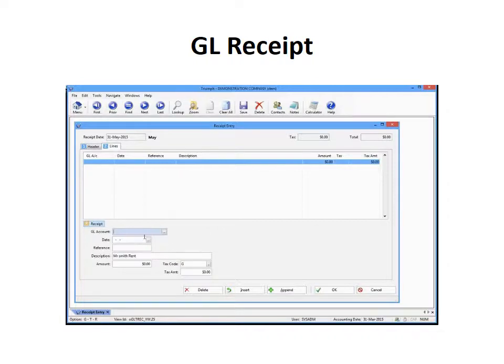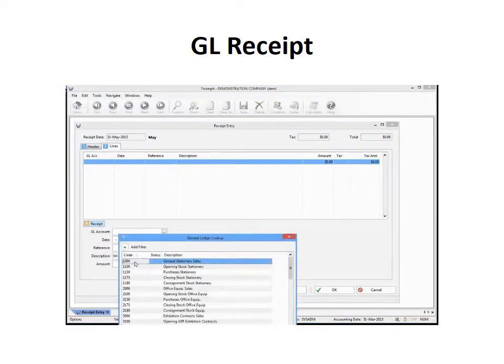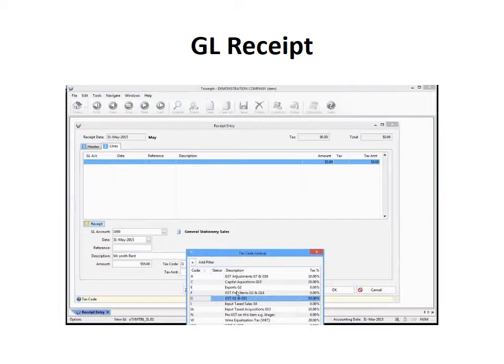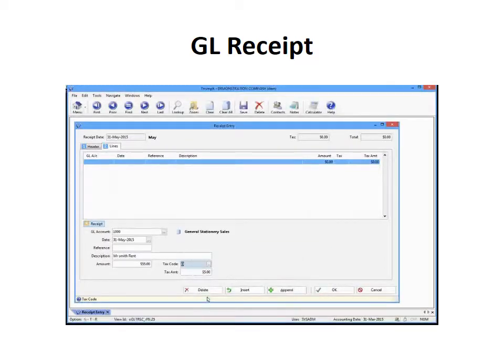Hit enter. What's the general ledger account it goes to? So I can choose the account. It'll default the date. I can change the date if I want to. I can put in another reference, put in a description. I can nominate that it was $55 from here. What was the GST breakdown that I wanted? I want this one to go to there.